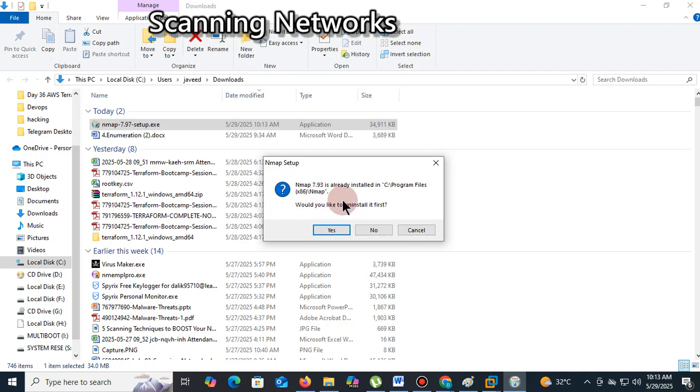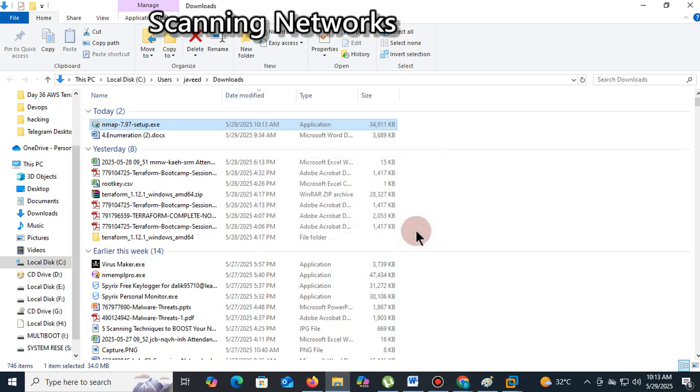I think already the previous version is there. It is asking to uninstall the previous version. I don't want to uninstall the previous version. Here just double click and select next. Select next. Now the Zenmap is installed.